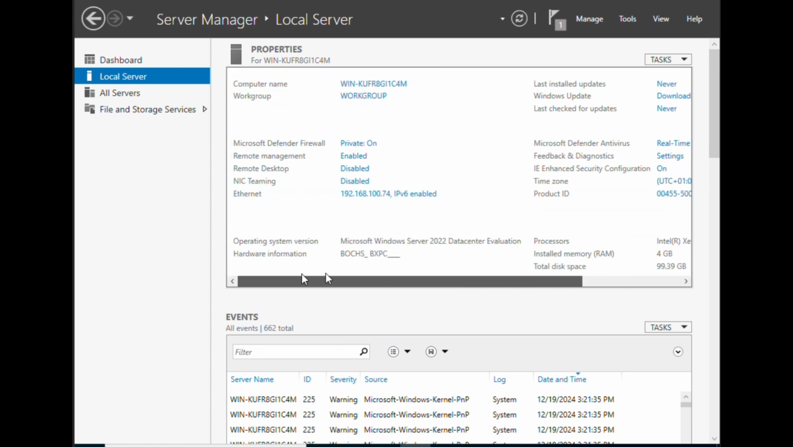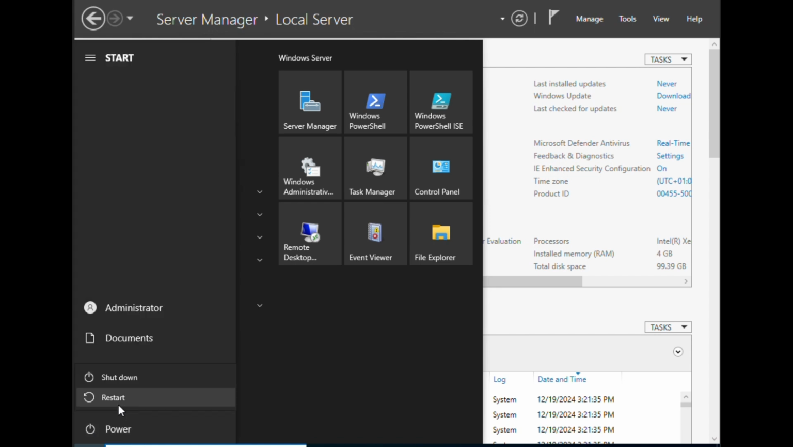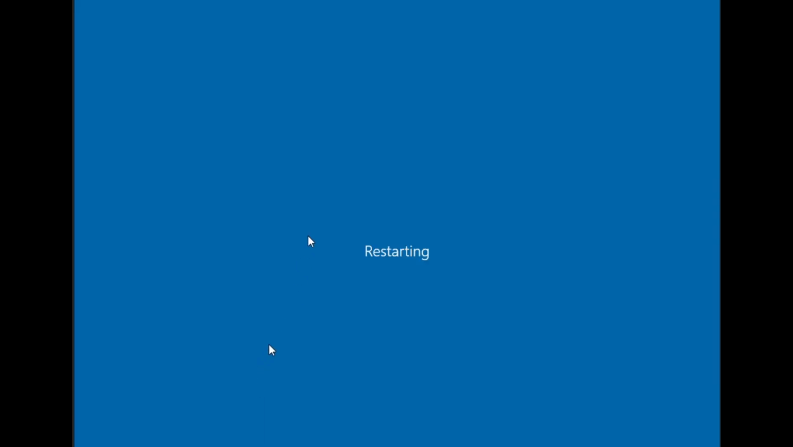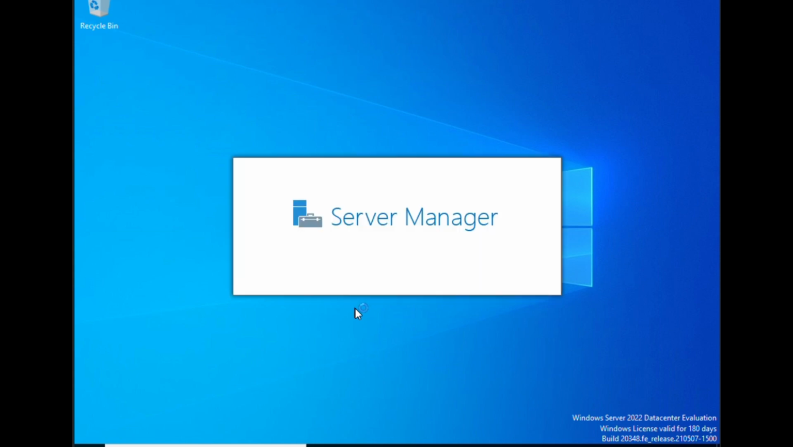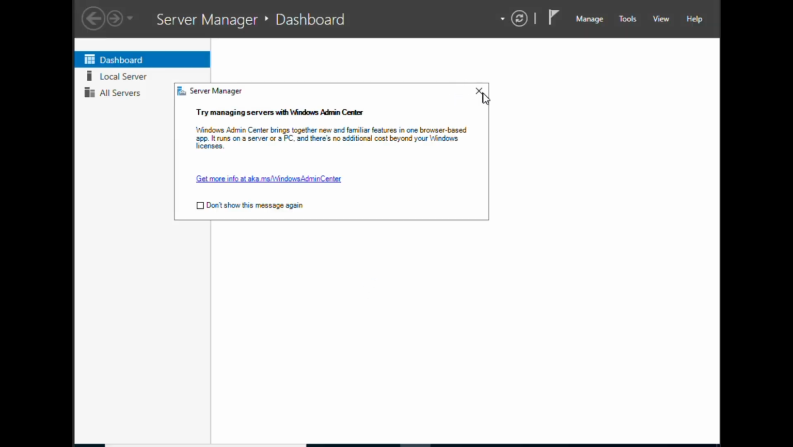What we're going to do now is restart the machine so that the settings we made here will take effect. I'm restarting the server right now. Let's just wait for a while. My machine is still coming up. Once it's up, Server Manager will open. As you can see, Server Manager is just opening. All right, I think it's up.